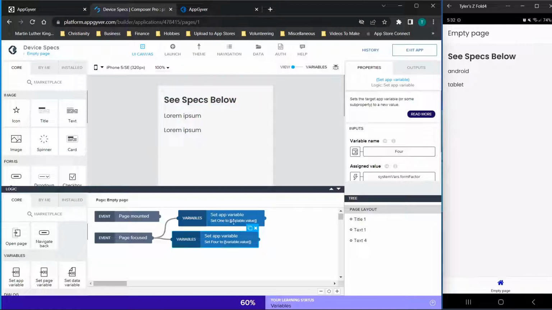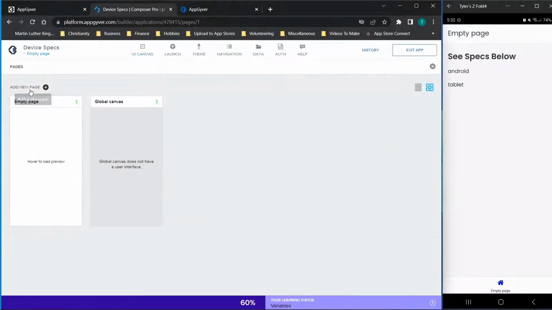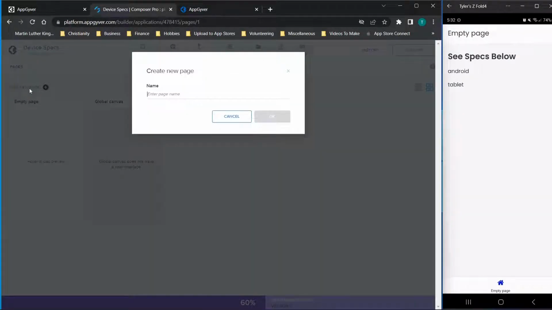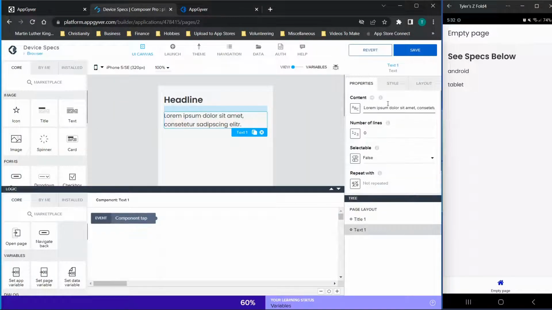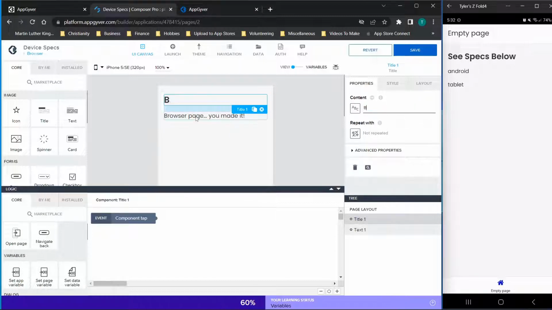All right, so the next thing that we're going to do is we're going to set 2 new pages because we want to open the application for, let's just say, tablet and for browser. So what we'll do is we'll click up here and we'll click New Page, and let's put Browser. And then here we will put browser page, you made it. And then we'll just call this browser. Not going to put anything flashy.